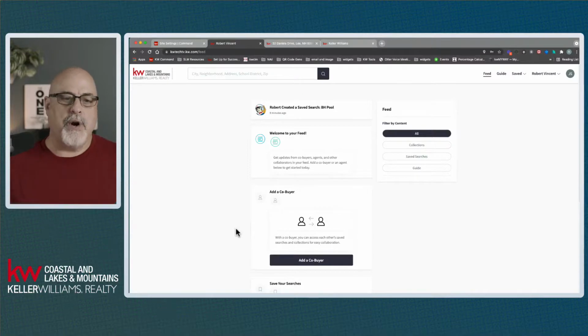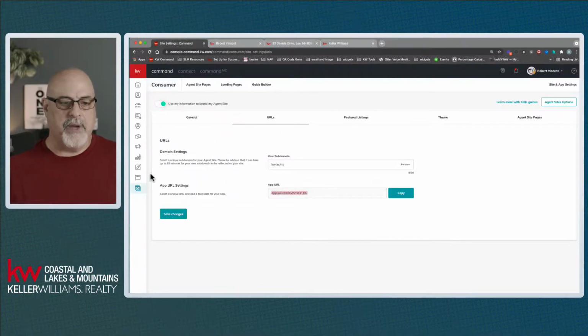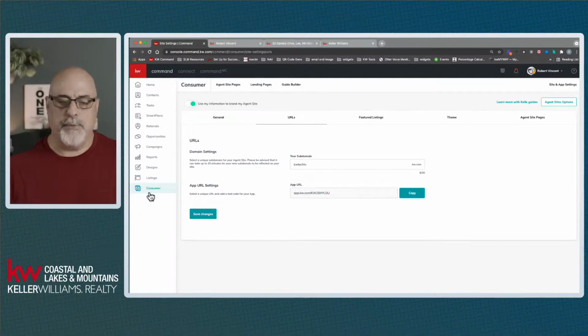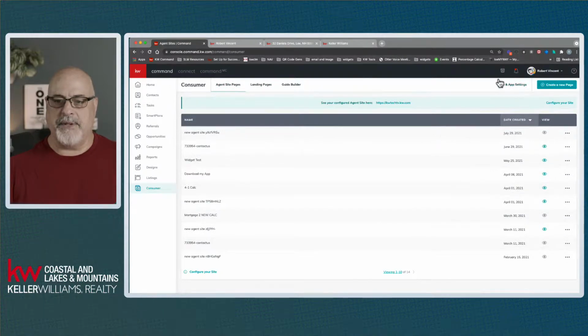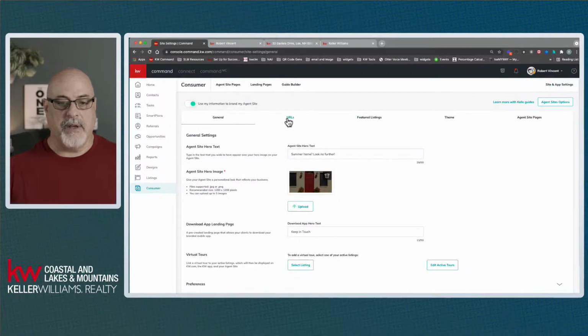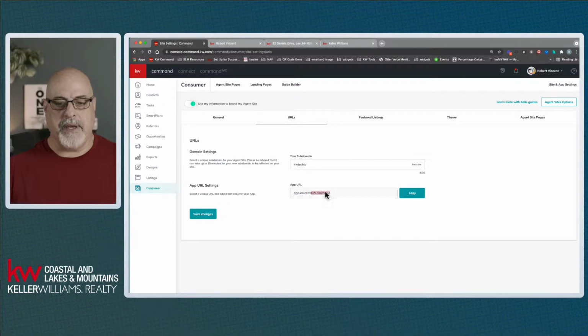So where does it start? Very simply, inside of Command, if you go to your consumer area, when you land there, there's going to be a button up at the top that says Site and App Settings. If you do not see an agent site here that is configured, you will need to configure your agent site first. If it's already configured, then we can go over to Site and App Settings, click onto URLs, and copy and paste this link into a text message, an email message, a smart plan, an email campaign, a print campaign, whatever you want to do.